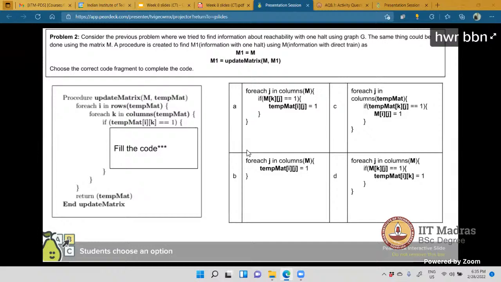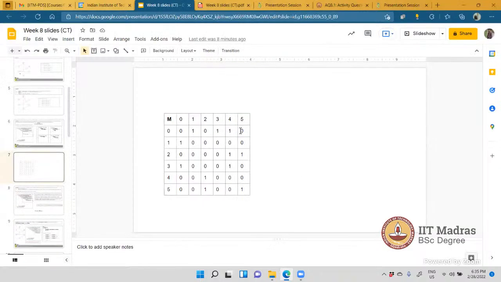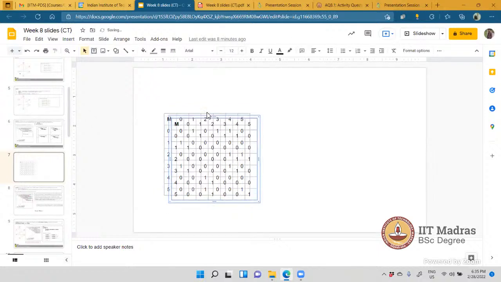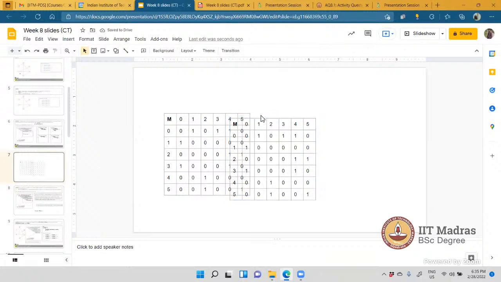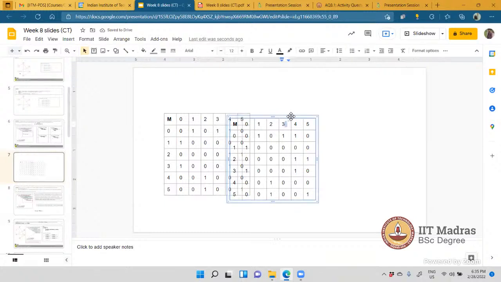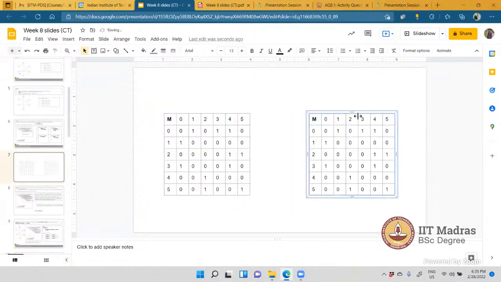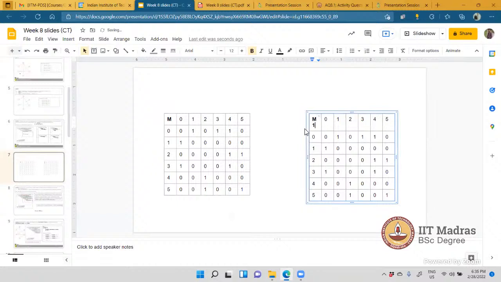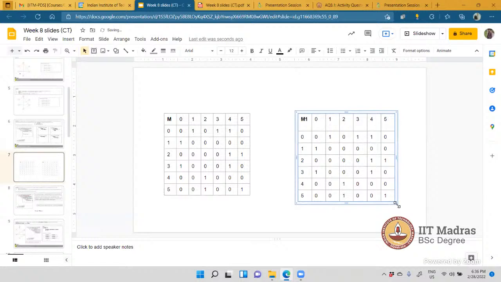Sir, can you explain with the graph, the table that you made? So the table is here, okay? Suppose you want to find whether 0 to 2 is reachable or not, using 2 trains. So what will you do? You want from 0 to 2. So I'll first create a matrix M1, which is equal to M, correct? Yes. That is what I did in the first line of the code.